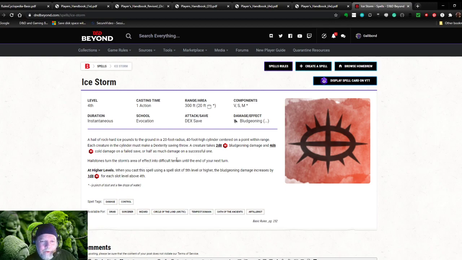Hailstones turn the storm's area of effect into difficult terrain until the end of your next turn. When you cast a spell using a slot of 5th level or higher, the bludgeoning damage increases by 1d8 for each slot above 4th level. Now, notice that upcasting it in 5th edition only increases the bludgeoning damage, not the cold damage.